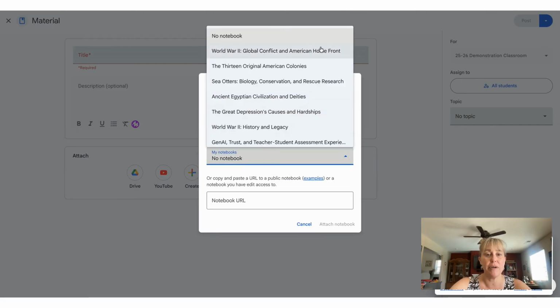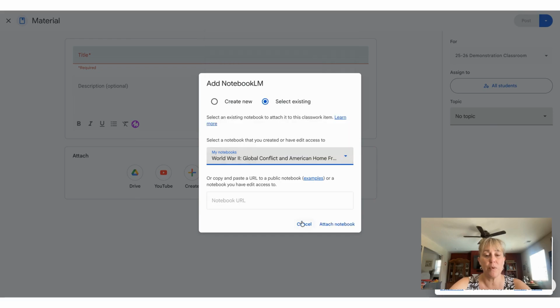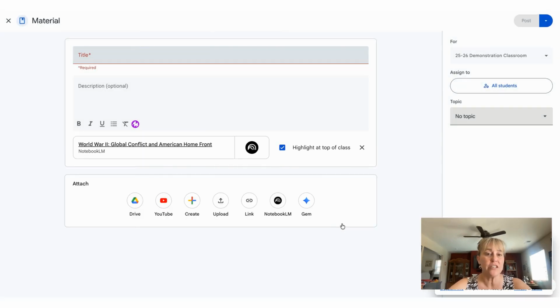And then I have all my notebooks available here. Any notebooks I assign, I can attach. Students will only be able to interact with these created sources. They will not be allowed to create their own sources. That is how you use NotebookLM.